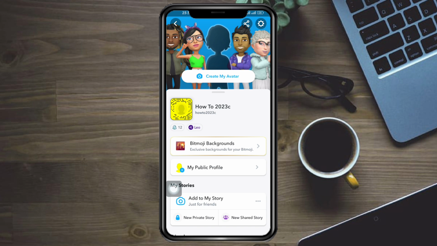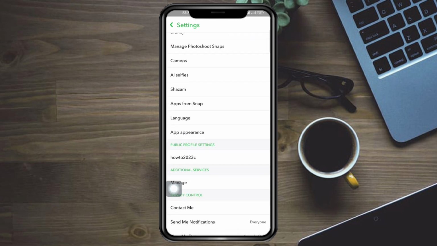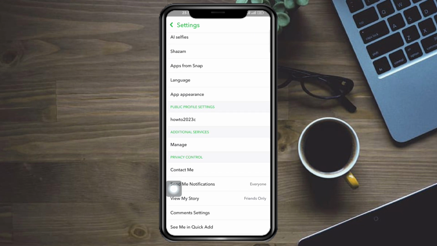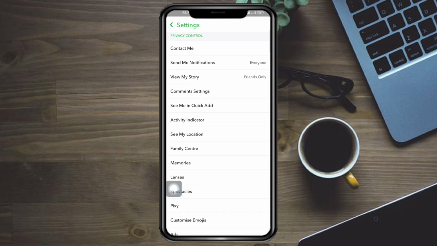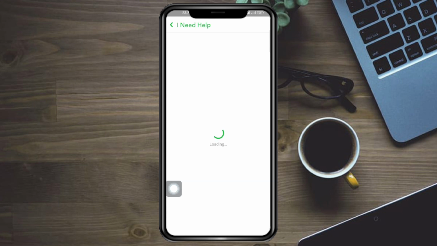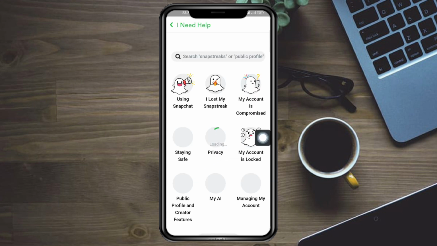So just head over in here for your settings. Then from in there, just scroll down. By the way, you should do this using another account. So from in there, you should be able to see something like support right here. Click on I need help. Then once you have done that, this will load your Snapchat.